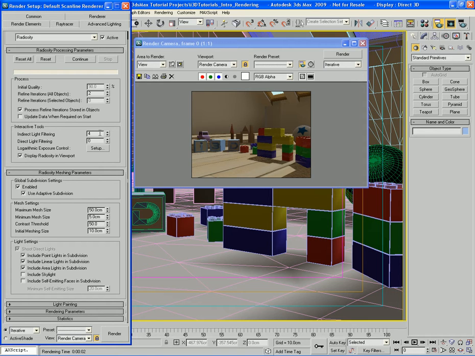The indirect light filtering is helping, but that's not getting rid of all the artifacting and whatnot. And the mesh settings down here for the adaptive subdivision are pretty low. I don't think I want to go any lower than that. Doing that is probably going to exponentially increase my rendering time, and that's not what I want.